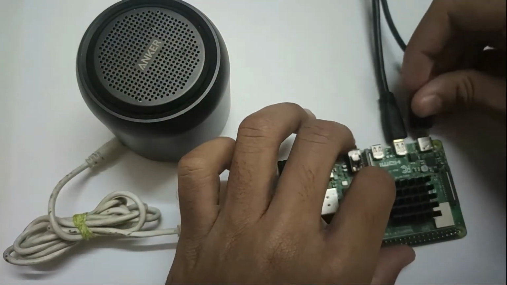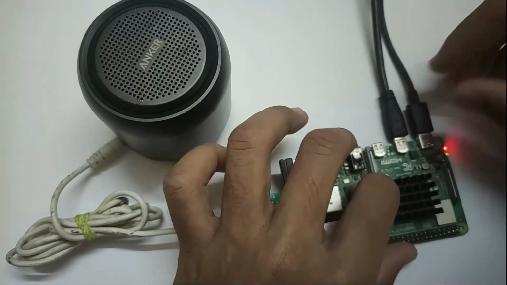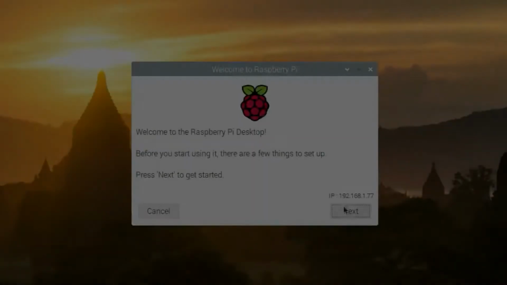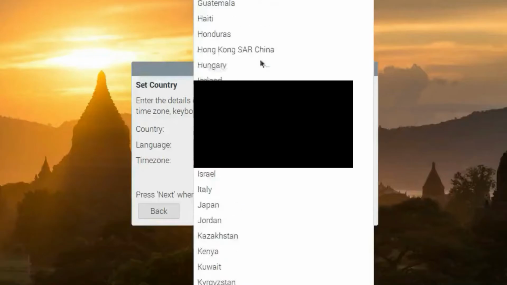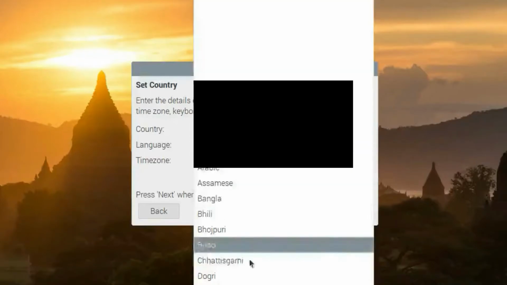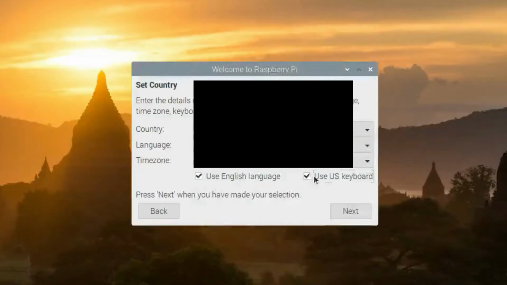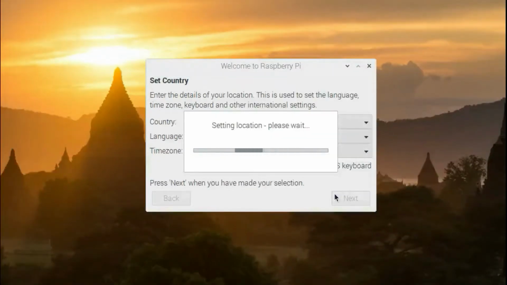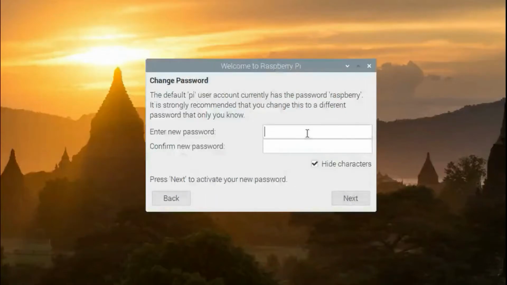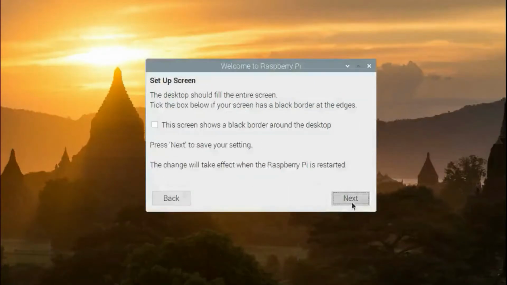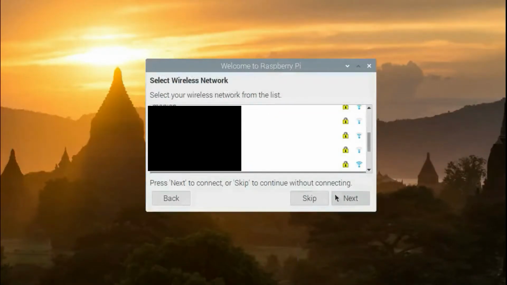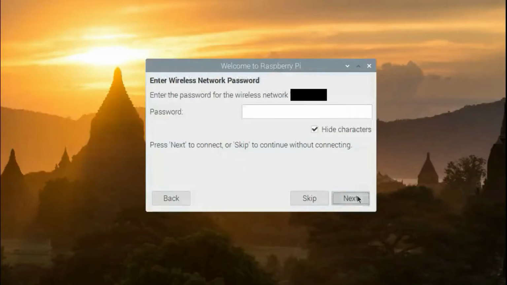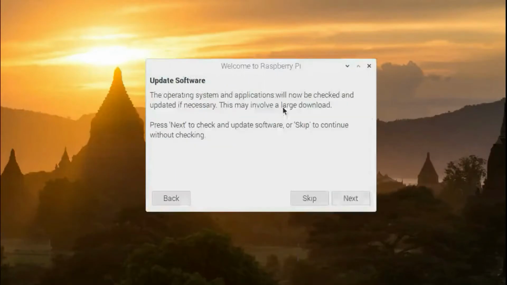Power on the Raspberry Pi. Configure your Raspberry Pi and connect it to the internet. Restart your Raspberry Pi and open the terminal.